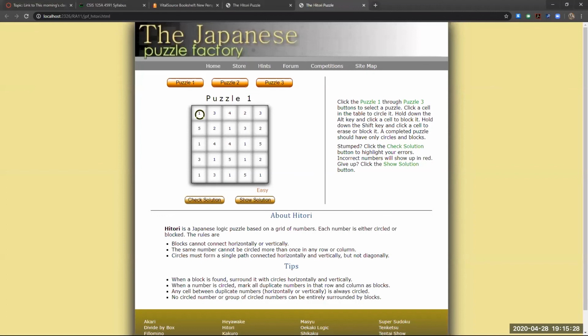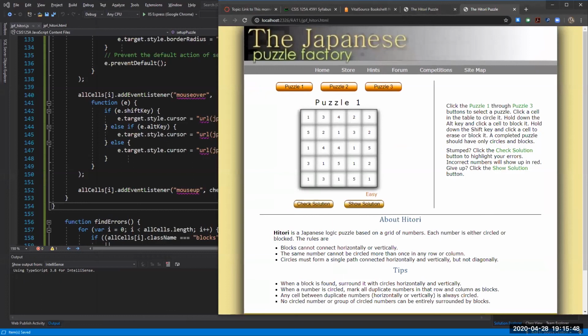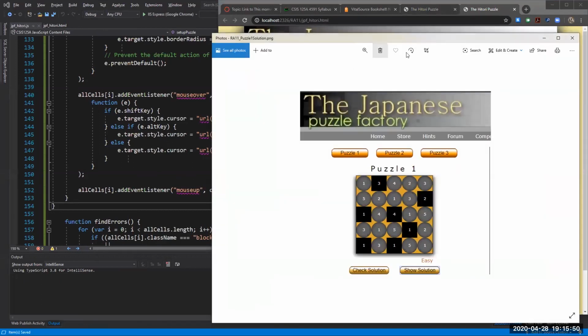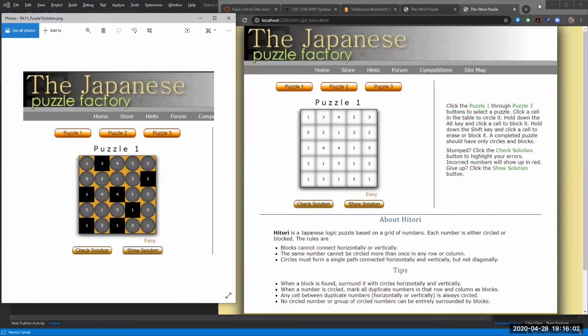Okay, so we get the circle by default. If we hold down the Alt key, we get the square block. If we hold down the Shift key, we get the eraser. So let's get this sized up, and then I'll just go through the game for you real quick, just show you what I'm looking for as far as the evaluation. So here's the solution to the first puzzle. This is just a picture from the beginning of the review assignment. Put these side by side here.